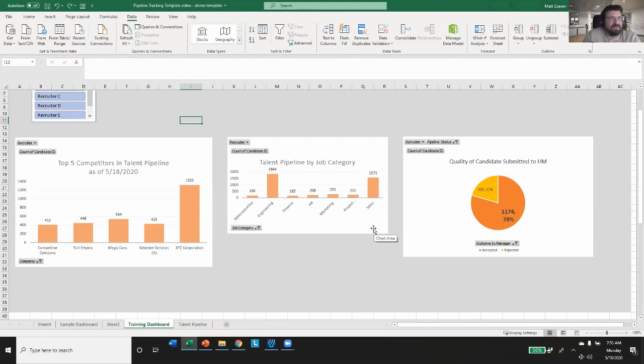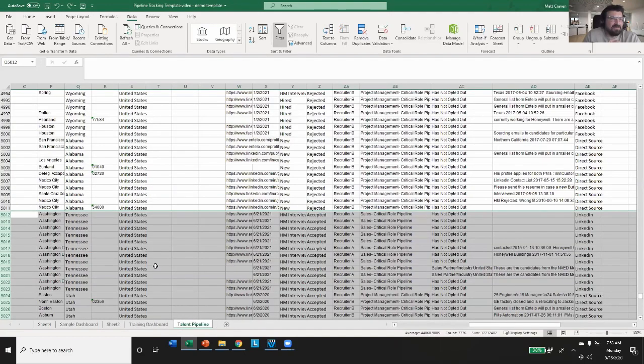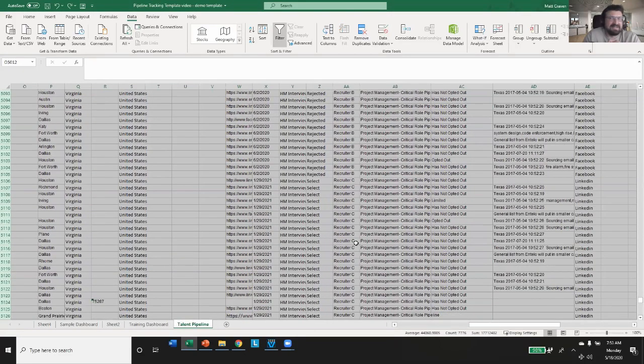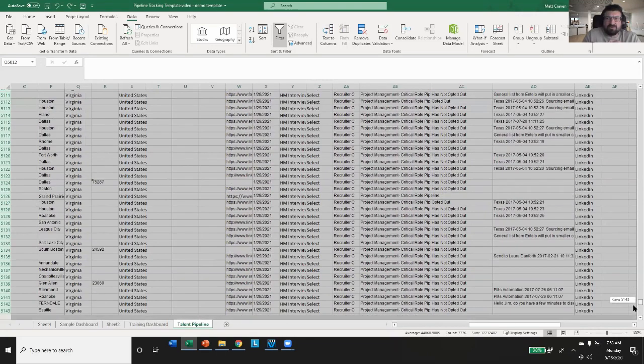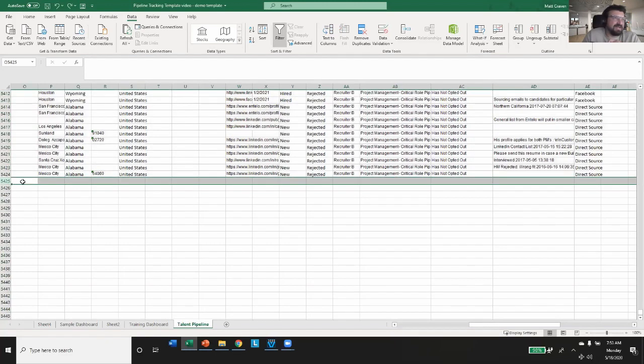The one downfall with Excel is it doesn't refresh on its own. So what you need to do as you add information, and I've copied some information that I'm going to go ahead and add to the bottom of this list here so you can see how it works, is let's just say you're adding new talent to the pipeline.